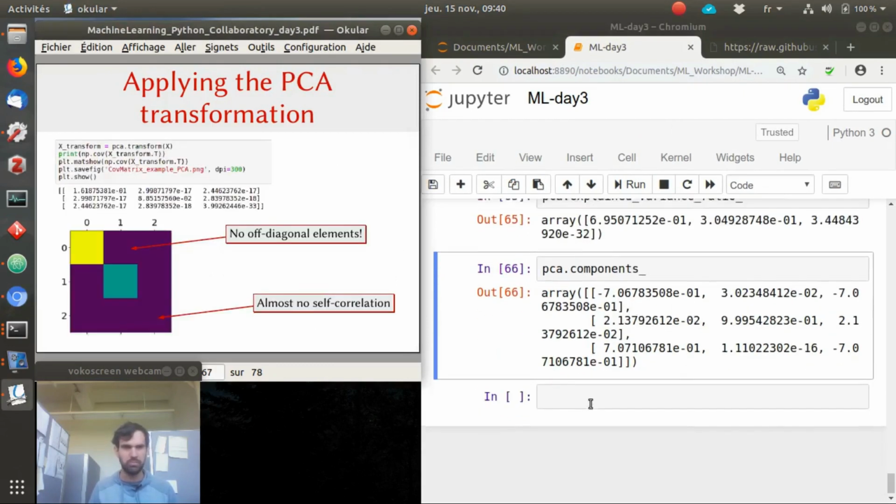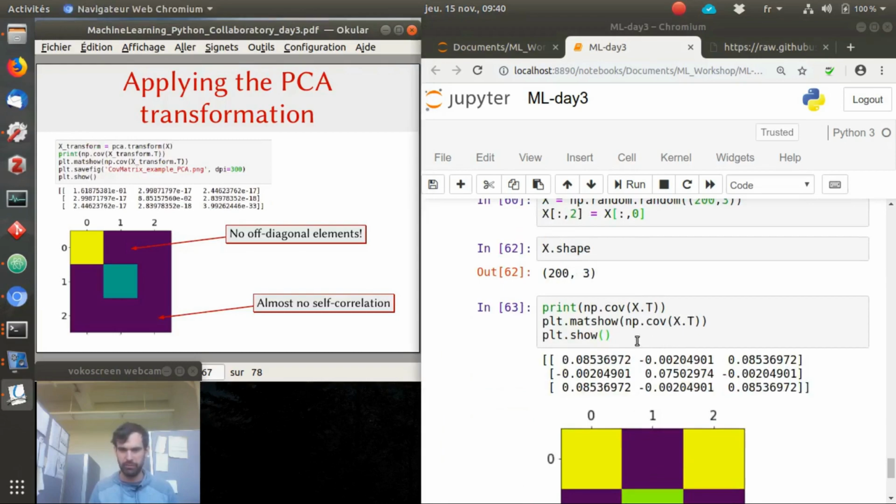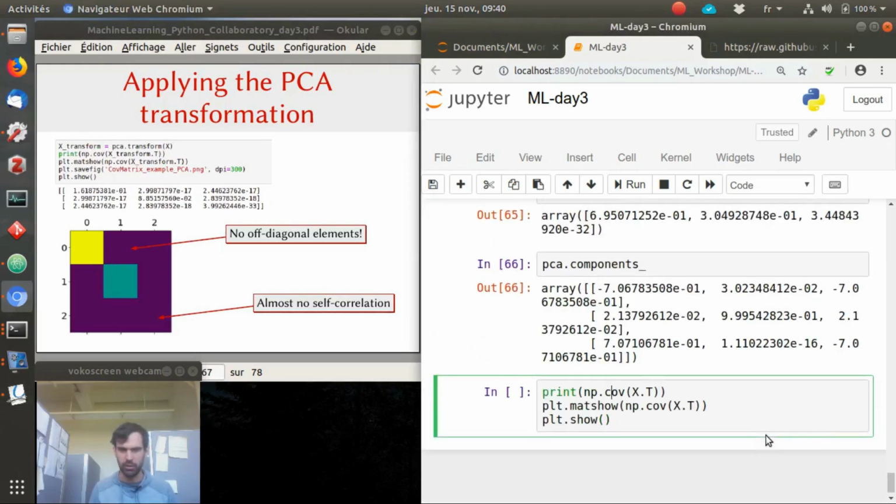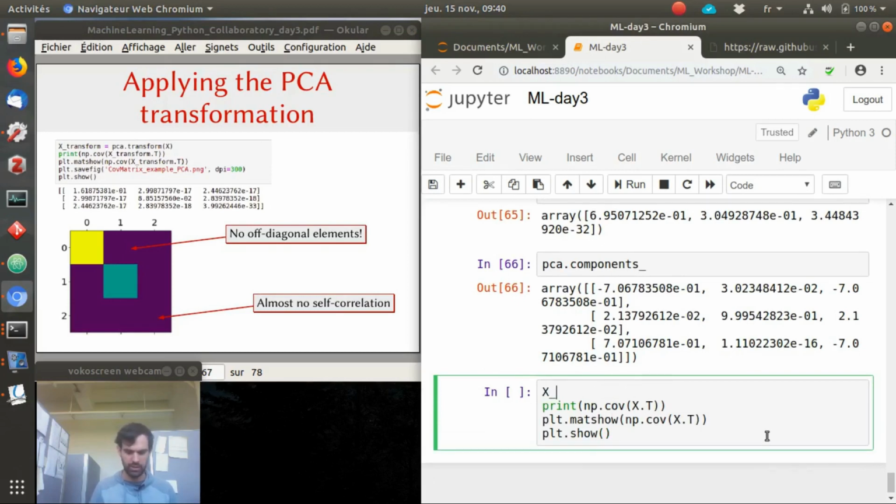Okay, so let's plot a little bit the same as before. It's just that we are going to plot not the covariance but the covariance of the transformation. So X transform is going to be PCA.transform of X. And here I'm going to plot exactly the same thing as before. It will be just X transform, and I forgot an R here.